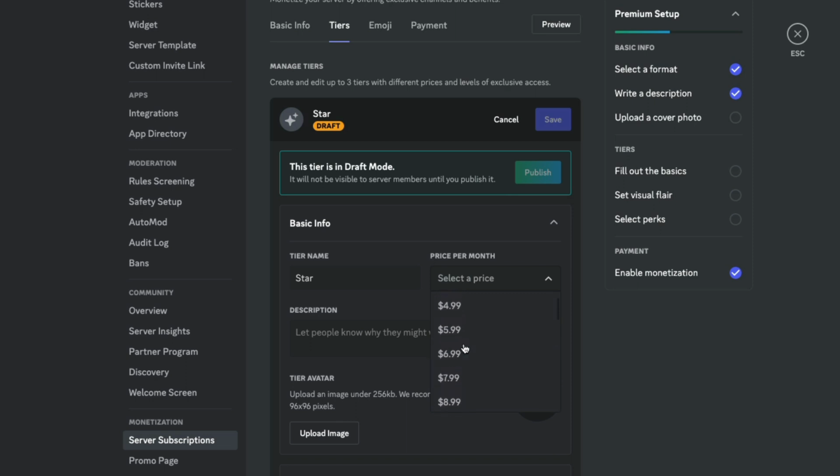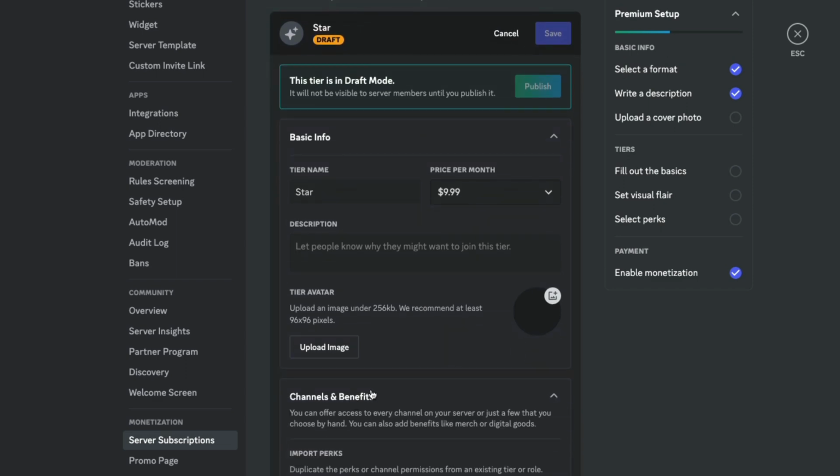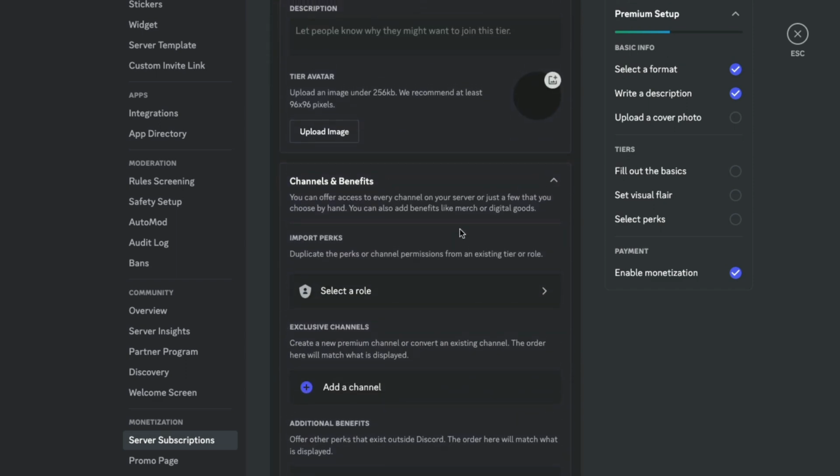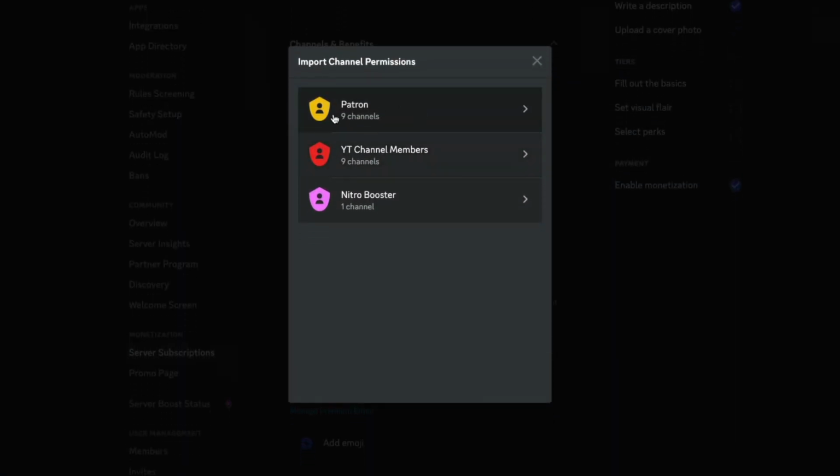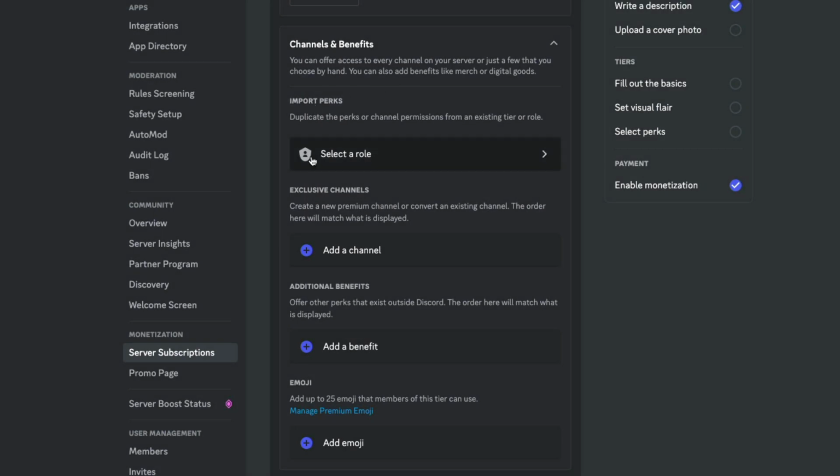So select the tier. Let's say you want it to be a $10 or a $9.99 tier, and then give a description of that tier. And then I would hire someone to create some kind of emotes and some images for me, a nice little star image here. Upload the tier avatar, and then you would want to give the channel and benefits. For the $10 tier, you want them to have the patron level, or whatever you want to call that. This is where you select their role within the server.